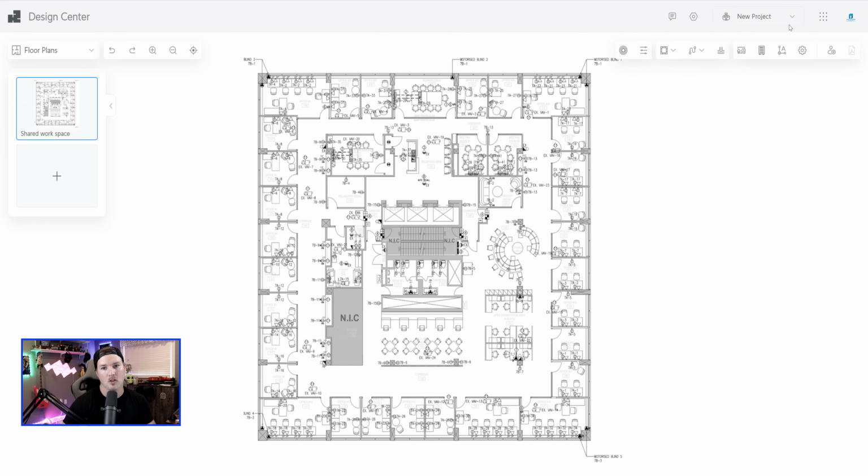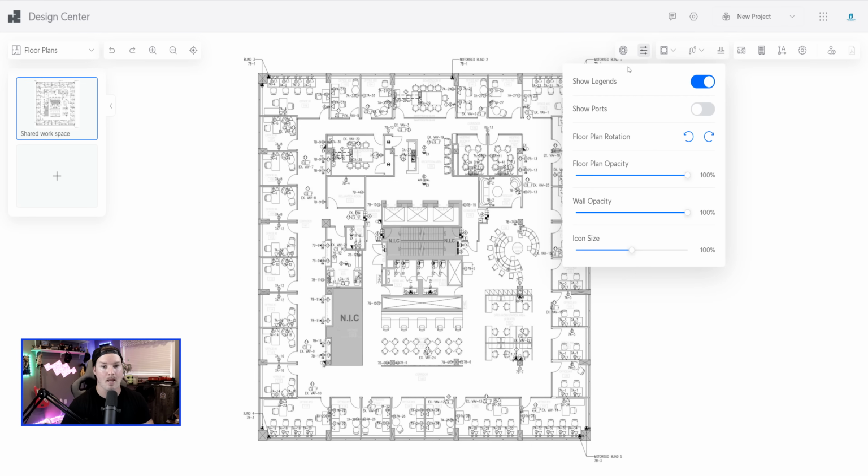Now, all of our actions have moved over to this right-hand side. So we could see our Wi-Fi coverage. We could also see our camera coverage. And we could show legend, show ports, floor plan rotation, and then a couple other things. I'm going to bring the icon size of our devices up to the max, just so that we could see it on the floor plan.